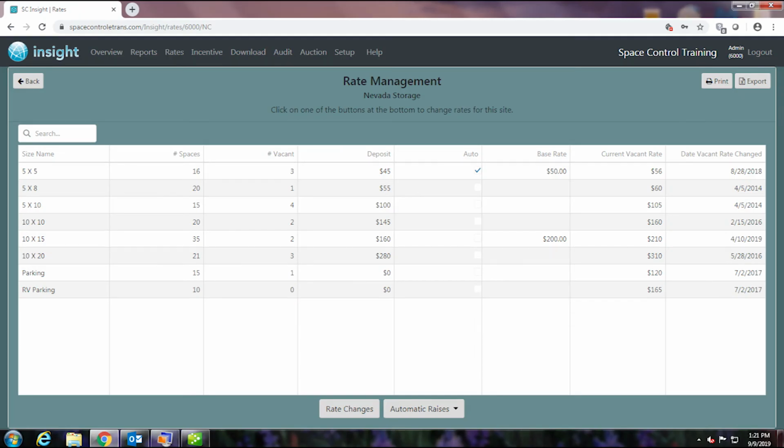Another management task that InSight helps implement is rate management. This feature lets you set up parameters so changes happen automatically. You don't have to continually monitor your occupancies for this to take place.